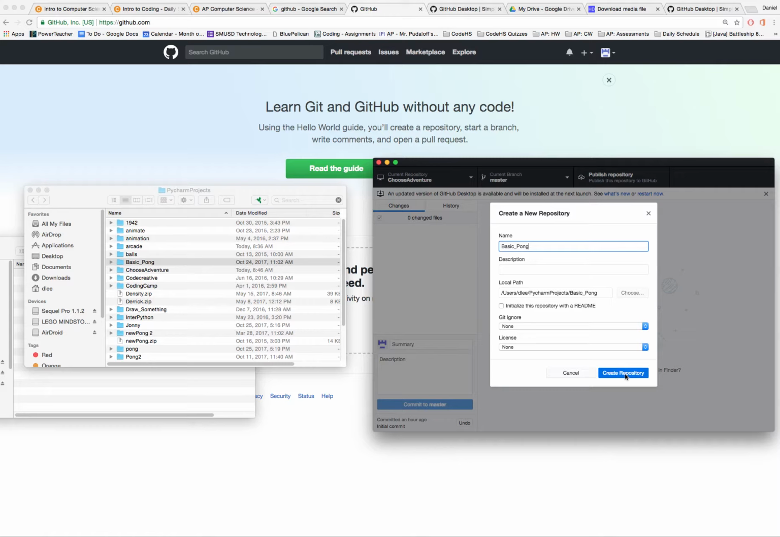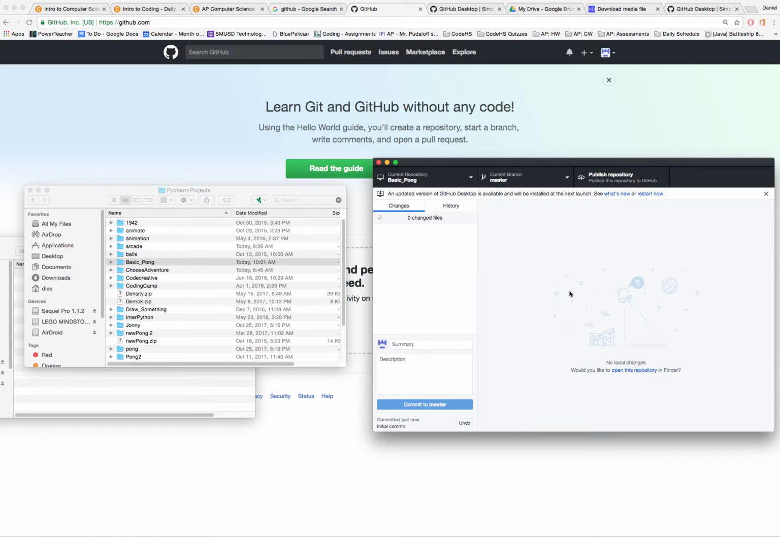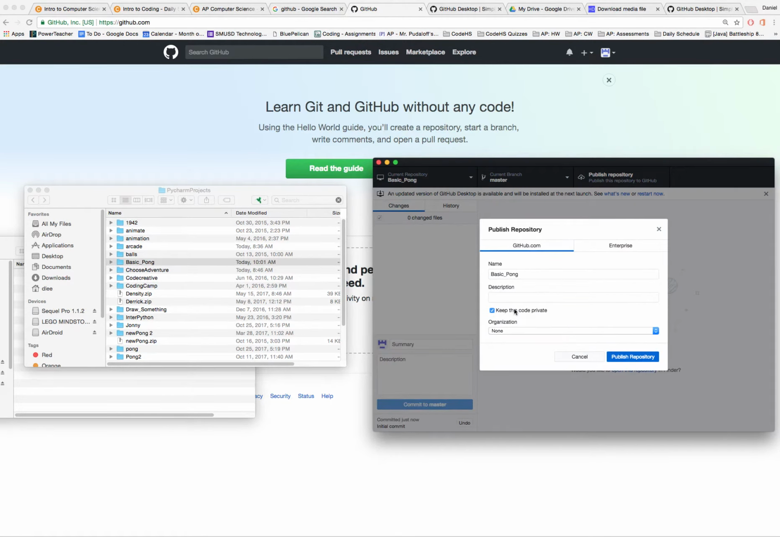And I think I'm good here, so I'm going to hit create repository. Once I did that, that creates the repository on your desktop. But we want it here on GitHub so we can share it with the world. So you want to hit publish repository. You don't want to keep this code private.